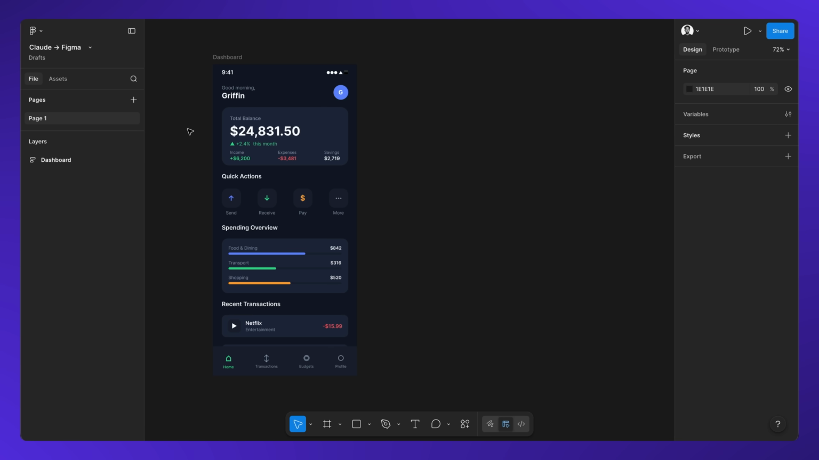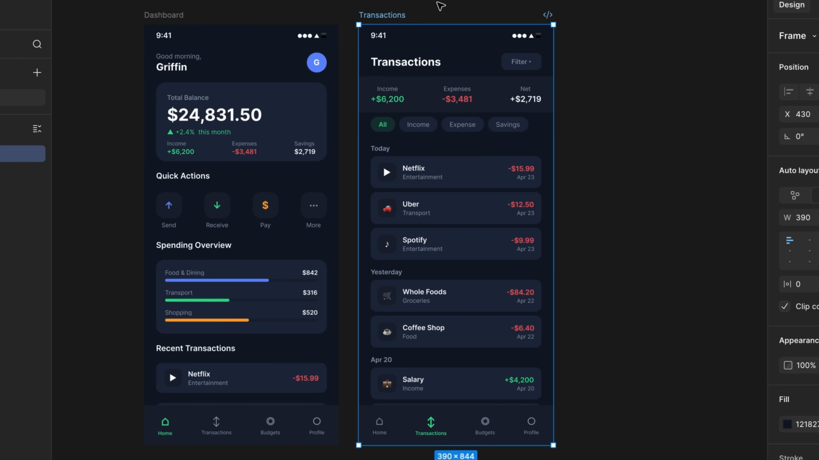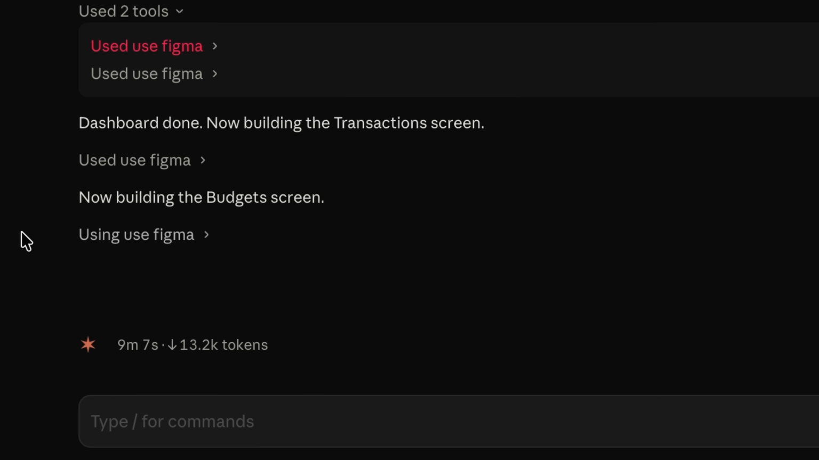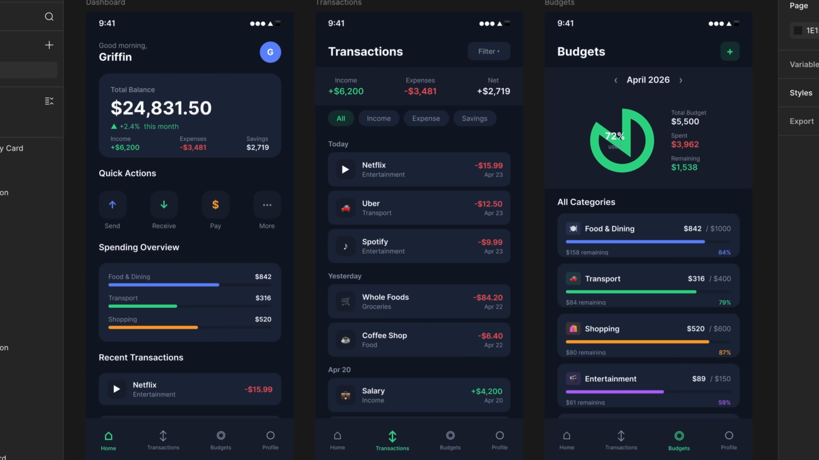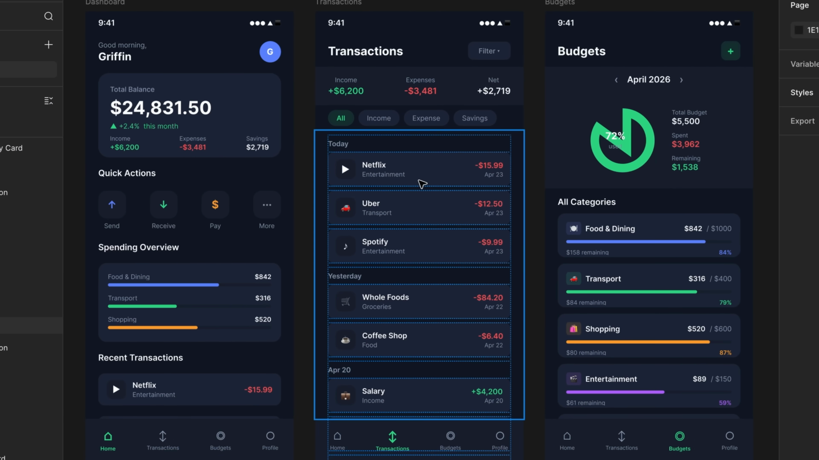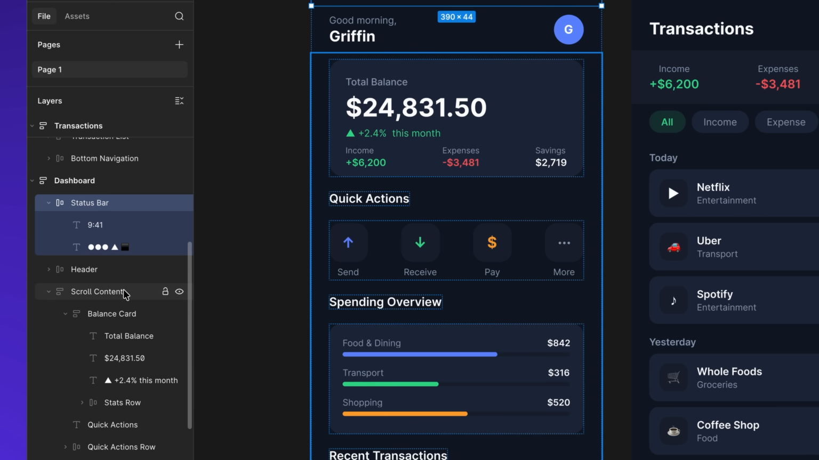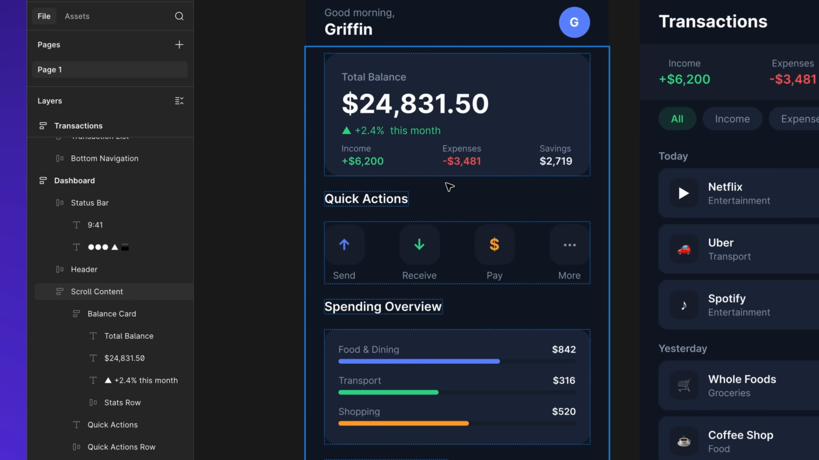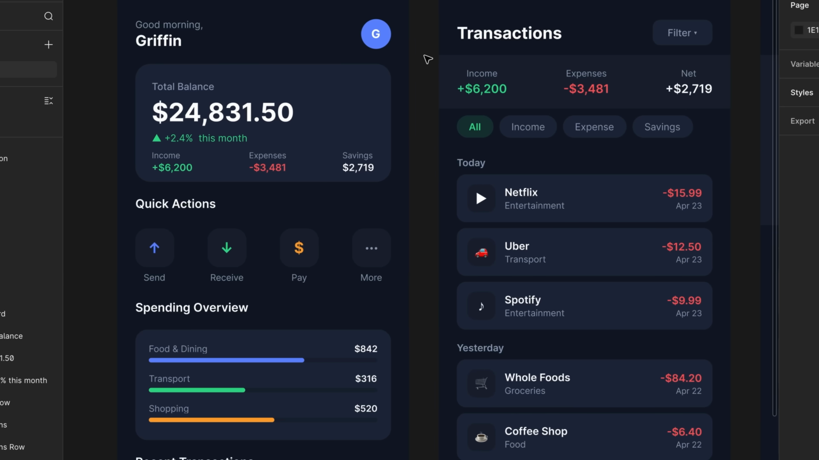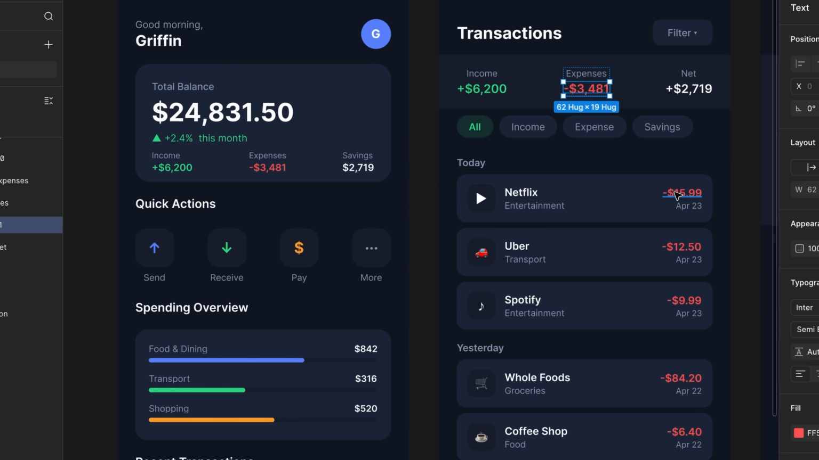Now we're seeing our app design start to come to life. It's built our dashboard screen, and then it's also just built our transaction screen a few seconds later. Now it's working on the last screen, budgets. So now it's designed all 3 screens, and it's doing some things pretty well, but some things not so well. We can see in the left sidebar that all of our layers have auto layout applied correctly. This is pretty much essential inside Figma, so that our designs are responsive and dynamic when we need to make changes. It also followed my directions pretty well overall, using green all throughout as the positive accent color, and red for the negative accent color.